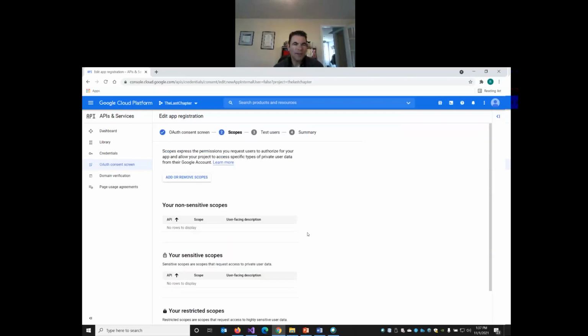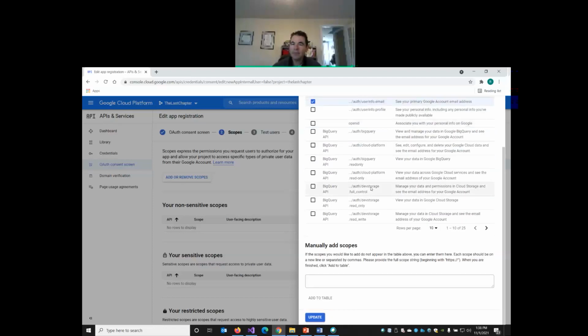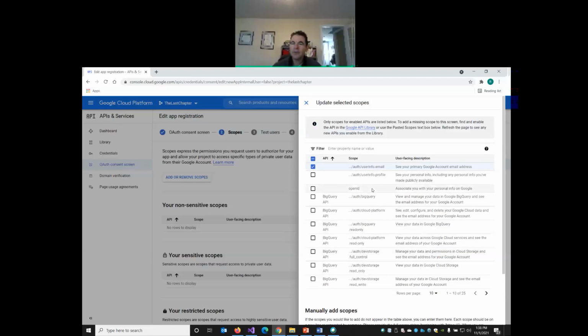I'm not sure if we need to add a scope here. I think we can. Scopes express the permissions. So basically, how much info about someone's Google account are we getting? Click on add or remove scopes. And let's just check the first one. We basically just need their email. We don't care about the rest of their Google account. We don't need any of it. So we'll check off the first checkbox here, which is the auth userinfo.email.